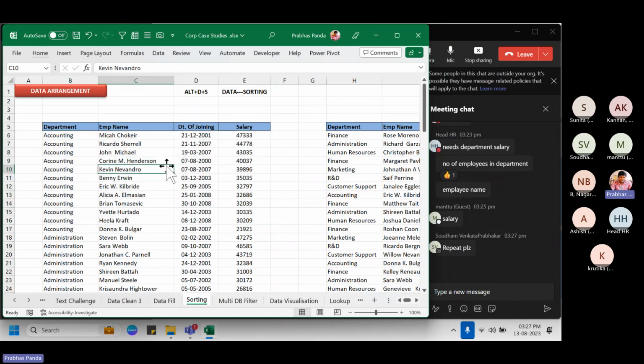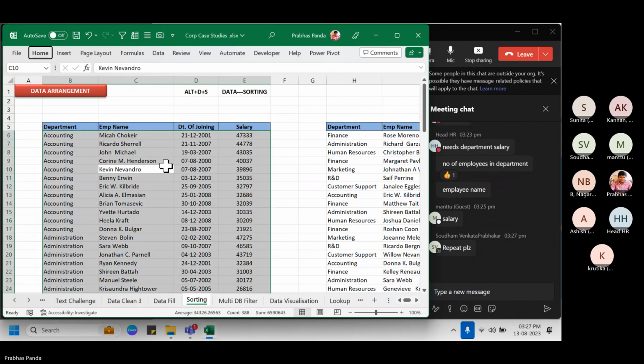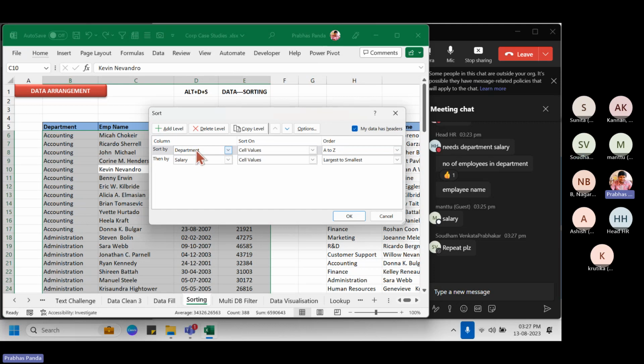Yes, Venkat, what is the trouble? Have you got your first layer of sorting department wise ready? Yes, yes, that is ready. Now go to the same sorting, selecting the data, go for same sorting and go for add label. In the top left corner, you have an option called add label. You can go for that.